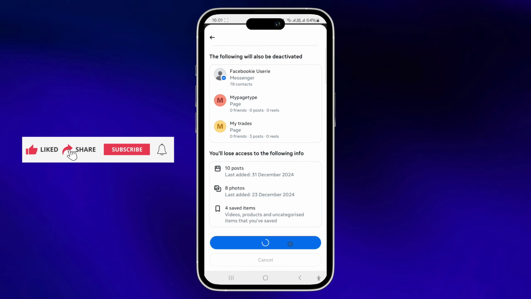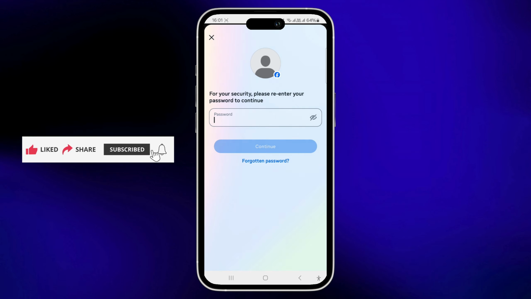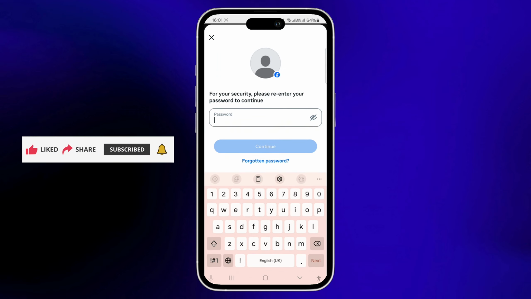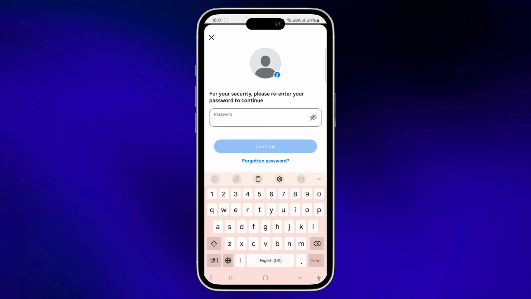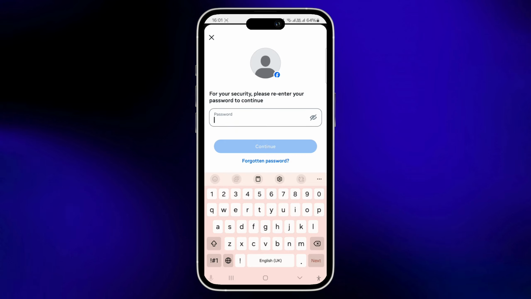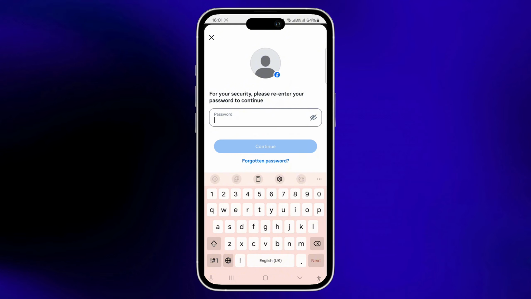Now you need to scroll down, tap on Continue again, follow the on-screen instructions, and you need to enter the correct password of your Facebook account. And your account will be temporarily deactivated. Your profile, timeline, and posts will be hidden from others.